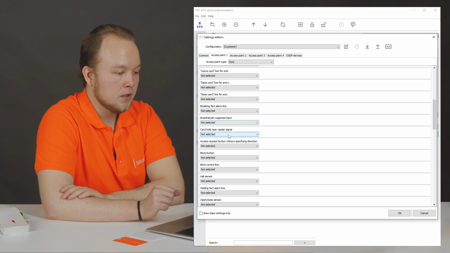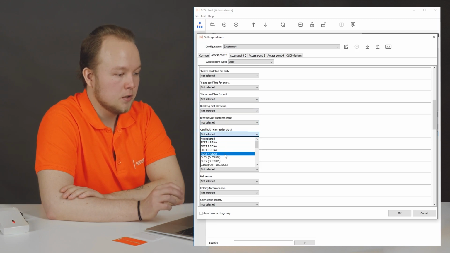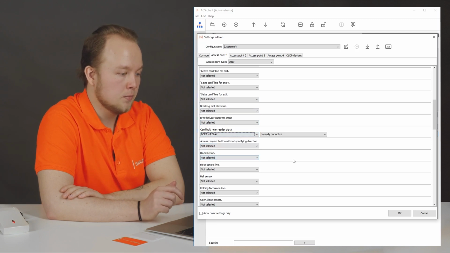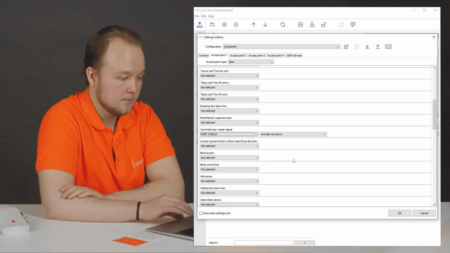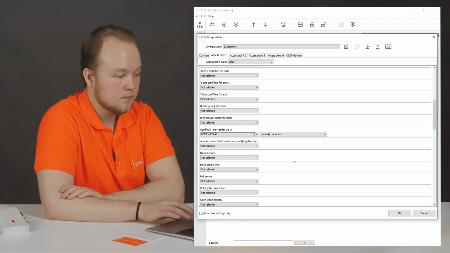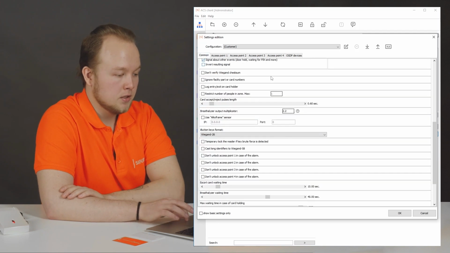on the first access point, I will also set the card hold signal parameter in front of the reader and specify the outputs used by the controller to manage the power line of external devices, such as machines. Next, we proceed to the General tab.